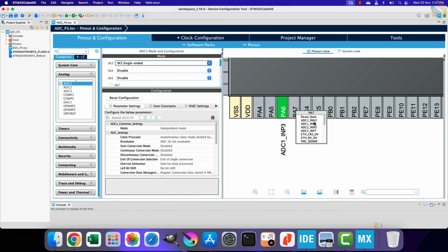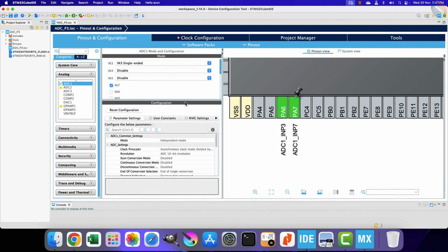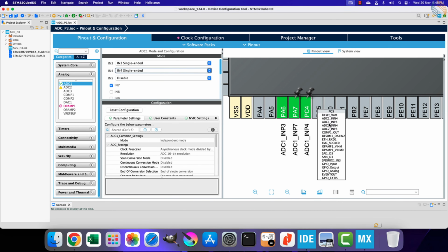I want to configure the nearby pins for the other channels. Pin PA7 is ADC1 channel 7. Here the P in input P7 stands for positive input pin, and that is what we need for the single-ended mode. PC4 is ADC1 channel 4. This one is in yellow, as we still need to enable the single-ended mode in the configuration. PC5 is ADC1 channel 8 pin.